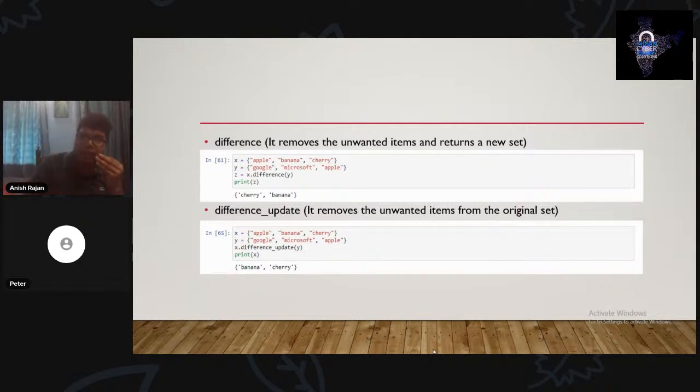Now what does the difference update method do? It removes the unwanted items from the original set. So it's the same thing. Both of these are basically the same thing, but in the difference update case, the original set is being printed. That is the difference here. In the first case, the items were being moved to a new set, that is Z.